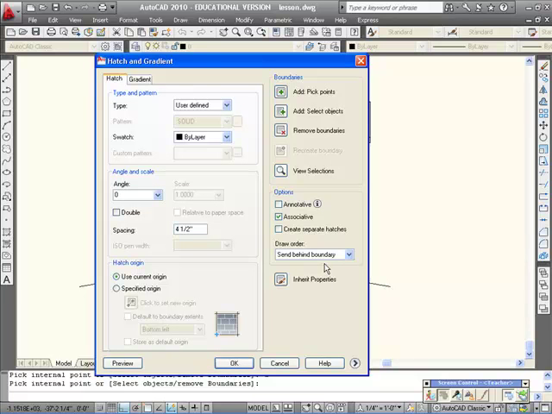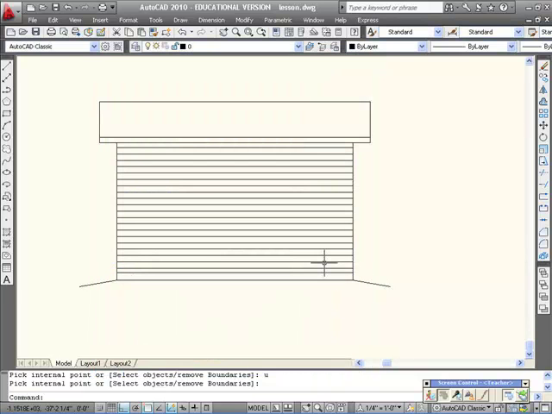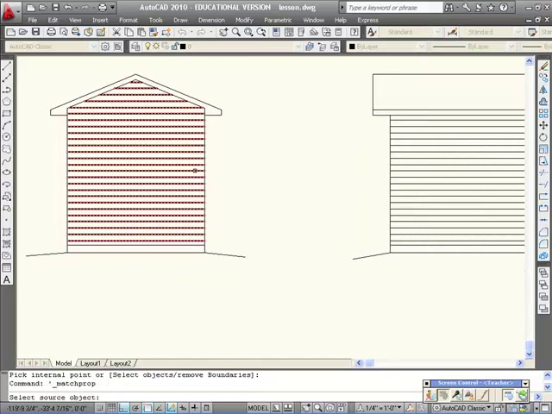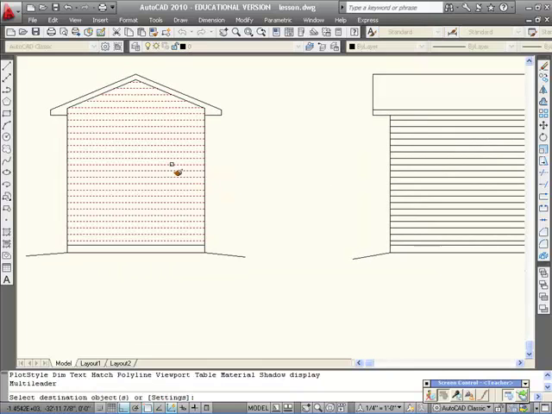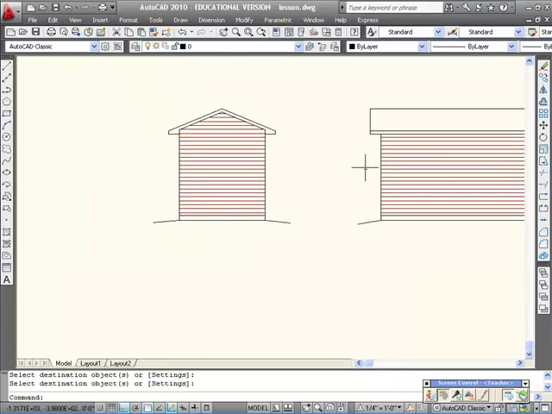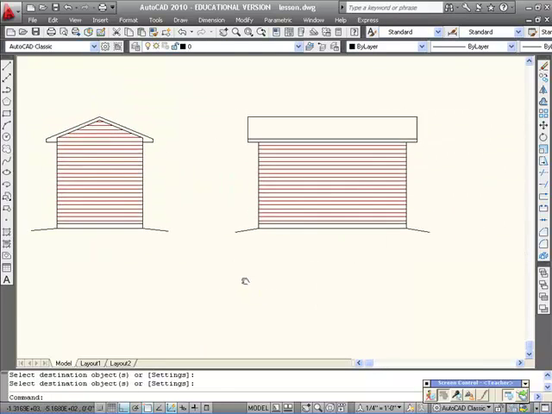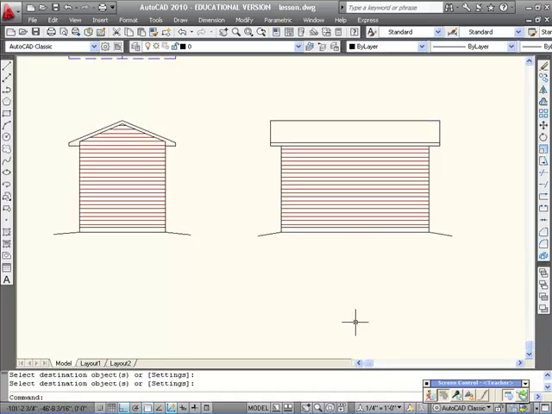And at this point, everything's already set up, so I can just say enter, enter. I could have put it on the right layer first. I didn't, so I'm just going to select that as a source object with my match properties command. And I now have siding on my elevations.